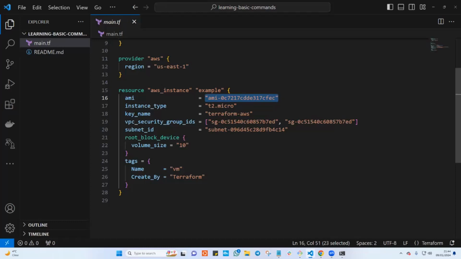Now, we basically set an instance tab. We'll be using the T2 micro, and the key name here is called Terraform-AWS, and that key name exists already in my account. And we have the VPC security group IDs, right? As you can see, we have an S, and that's why we set this thing as a list, because we can attach multiple security groups to an EC2 instance.